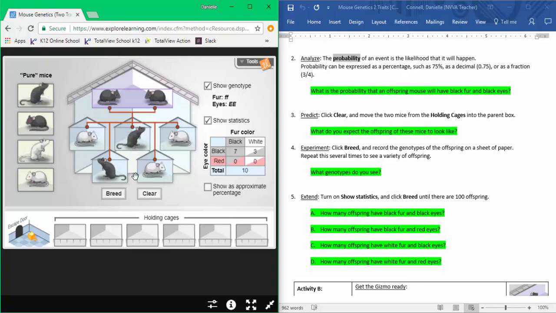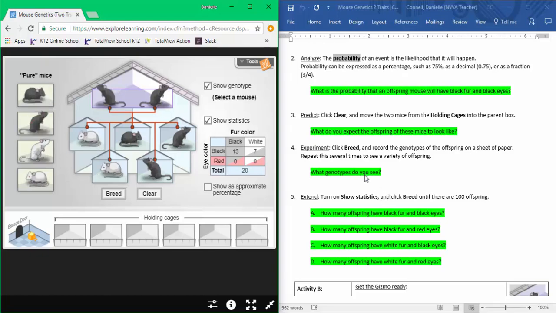Ooh, see, I clicked breed again. Look what changed. So click breed, and then you can look at all the different combinations of genotypes that make up the mice that you see in the offspring. You're going to record that for number 4.